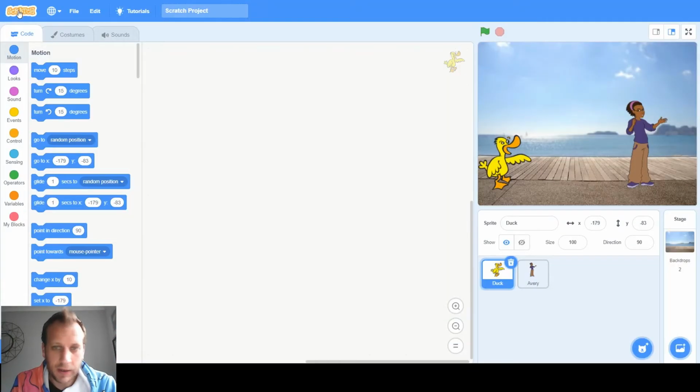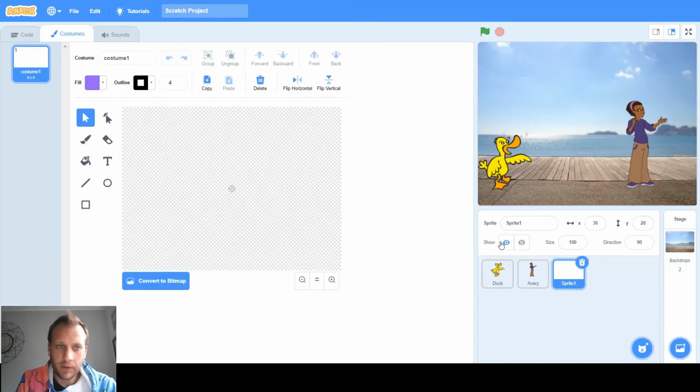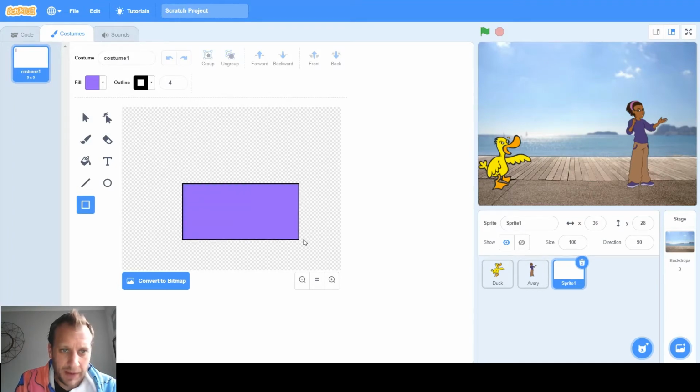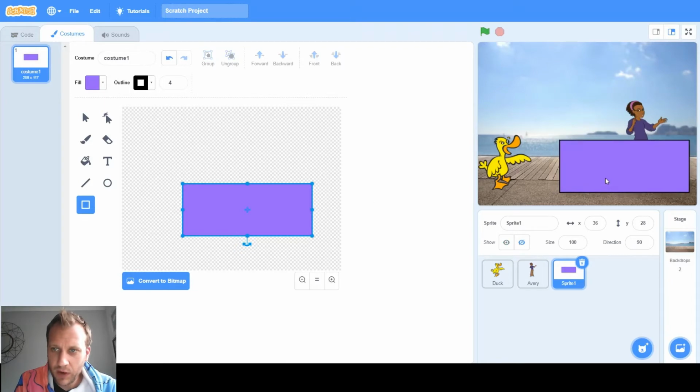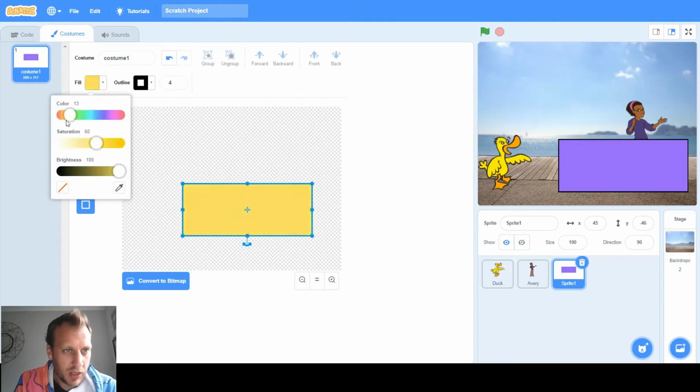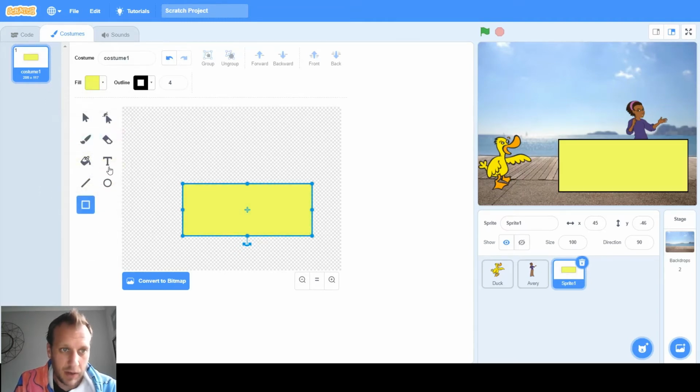So we're going to go back and we're going to paint a table. So I'm going to very quickly draw up my lemonade stand. So nice big purple section for the front. Avery can stand behind it. I'm not sure about the purple and the purple. I'm going to change the colour to yellow for lemonade. Makes sense. Lemons are yellow.